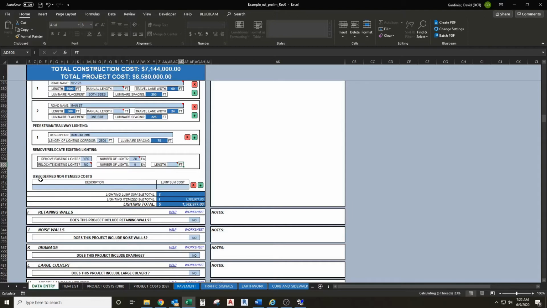And then down here, as with all the other sections, we have our user-defined non-itemized costs. We can put in any additional scope that might not be considered in our itemized calculations. Or maybe you did some calcs off to the side and you just want to account for something in the lighting section. You can put that in there too, and it will get added to the lighting total here.